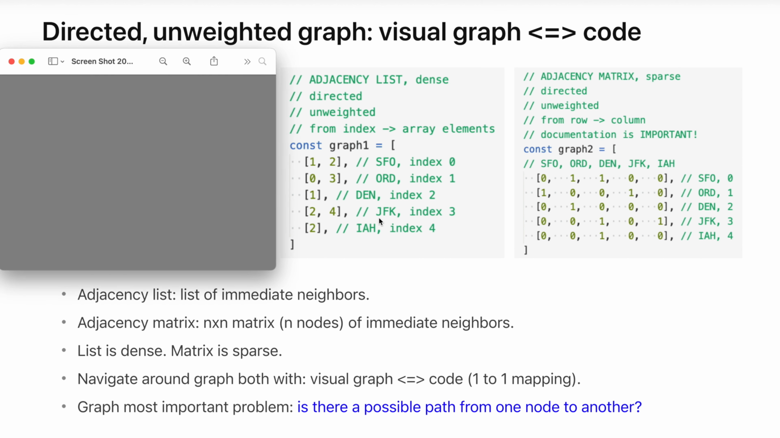Now the second question is, can we go to SFO from JFK? By looking at JFK's neighbors, we don't see SFO in here. So we know that we cannot go directly from JFK to SFO. But what we can do is go to JFK's neighbors and see if we can go to SFO from there. So we start at index 3. We can go to 2, which is Denver. And from Denver, we can go to 1, which is Chicago or ORD. And from ORD, we can go to 0, which is SFO, the destination that we want.